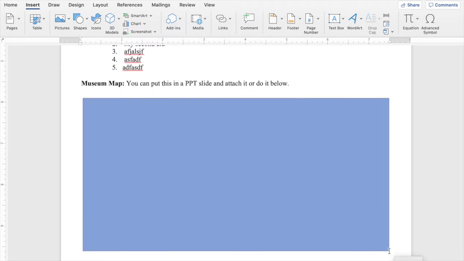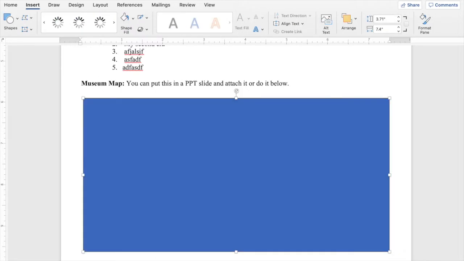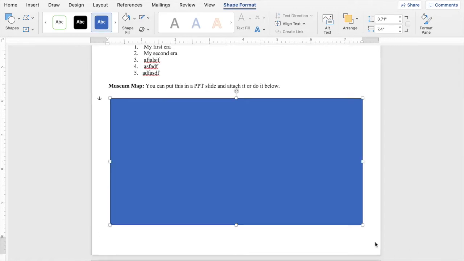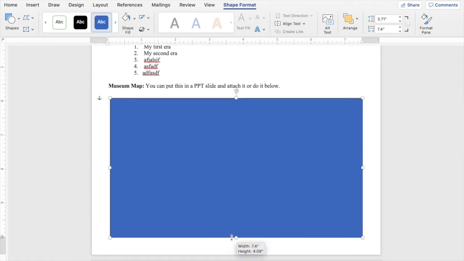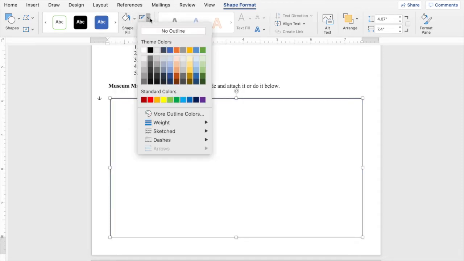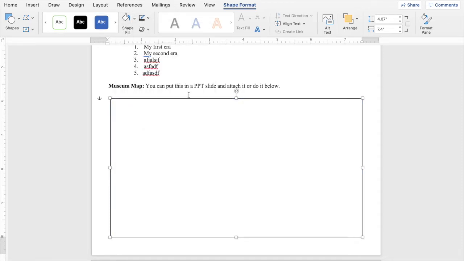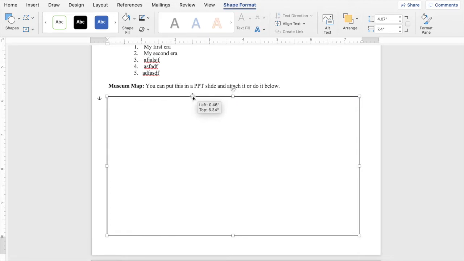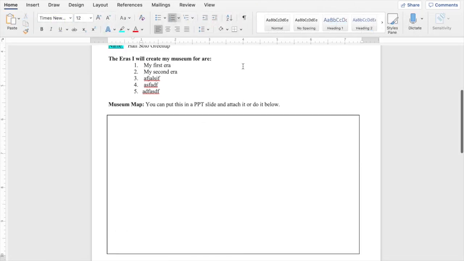Actually, first thing I'm going to do is create my museum map. I'm recording this over the video, guys, so I'm sorry. I'm going to insert a shape, and I'm going to make it a square. I'm going to make it a no-fill shape with a black outline, just so that anything I type or put in there, I will be able to see it.